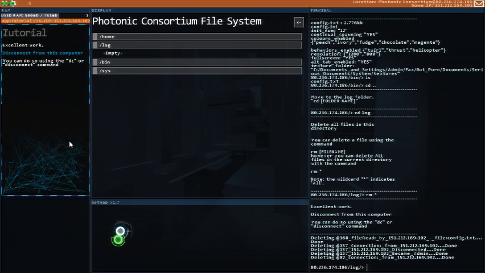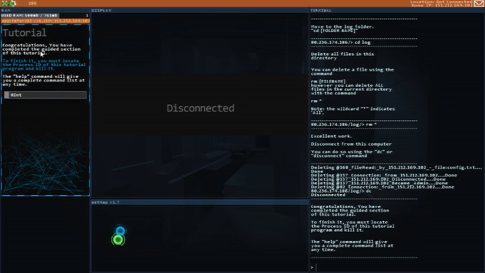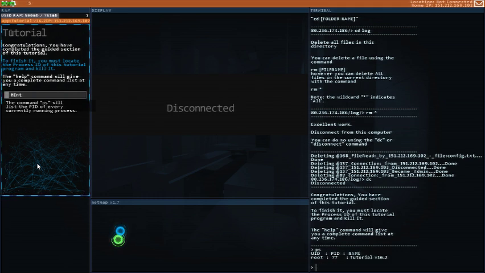Lol, hey, Lydia. You can disconnect using the DC command. DC. Congratulations, you have completed the guided section of this tutorial. To finish it, you must locate the process ID of this tutorial program and kill it. The command PS will list the PID of every currently running process. Kill 77.